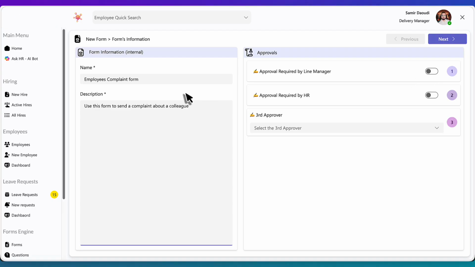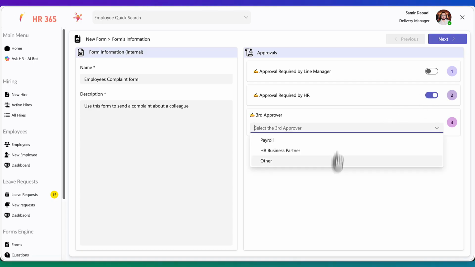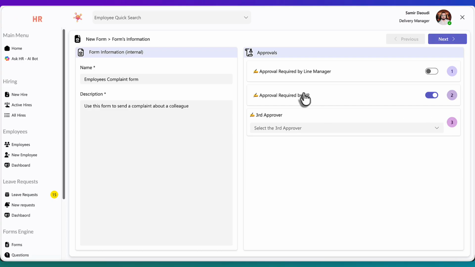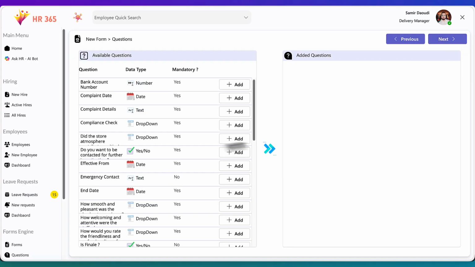Probably not for this one. Does it require an approval by HR? Definitely yes. Okay. And the third approver, if you want, you can select one of those business roles. So payroll, HR business partner, or other. We just need HR for now? Okay. Next.